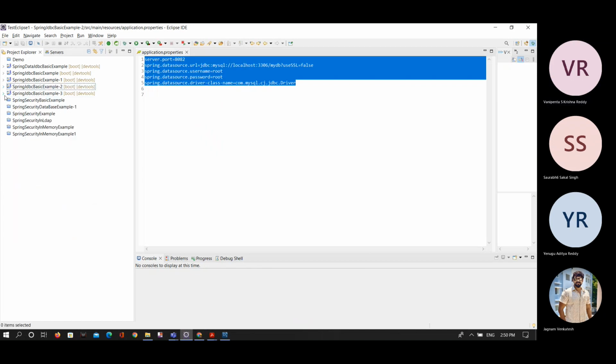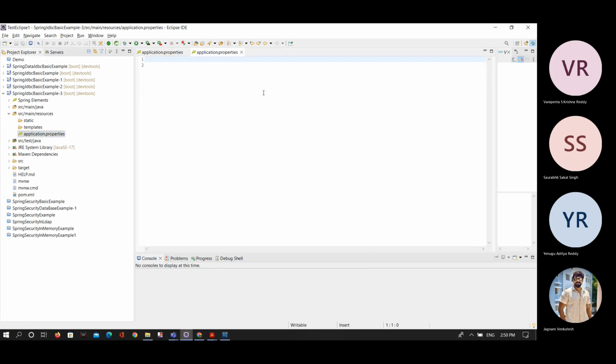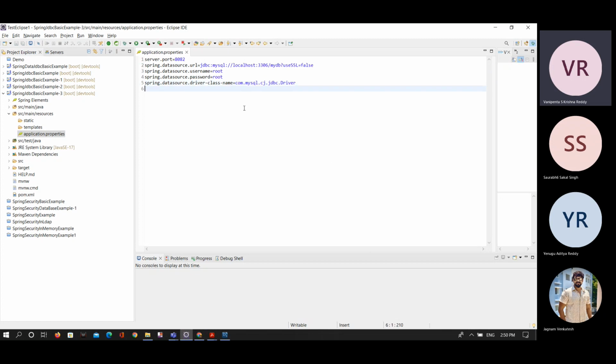Here I've taken the port number, the JDBC URL, the username and password of MySQL, and this is the MySQL driver class name.